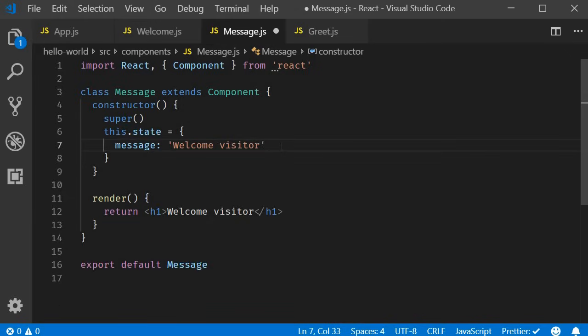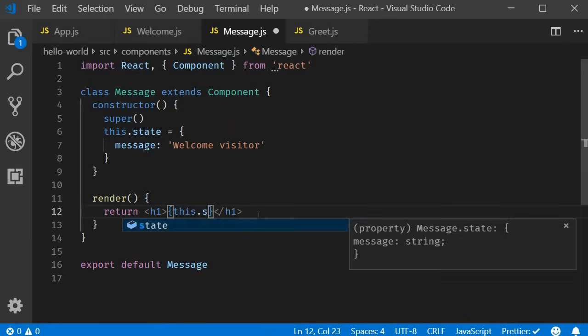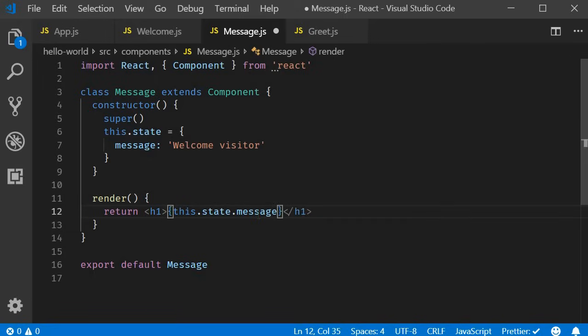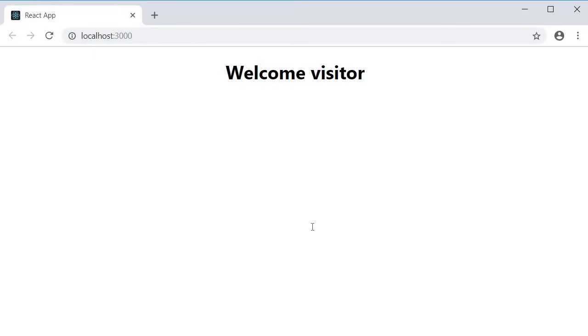Now, the second step is to bind this state value in the render function. And we do this very similar to props. Instead of this.props, we simply use this.state. So in the return statement, within curly braces, this.state.message. If you now take a look at the browser, you should see no change whatsoever in the user interface.